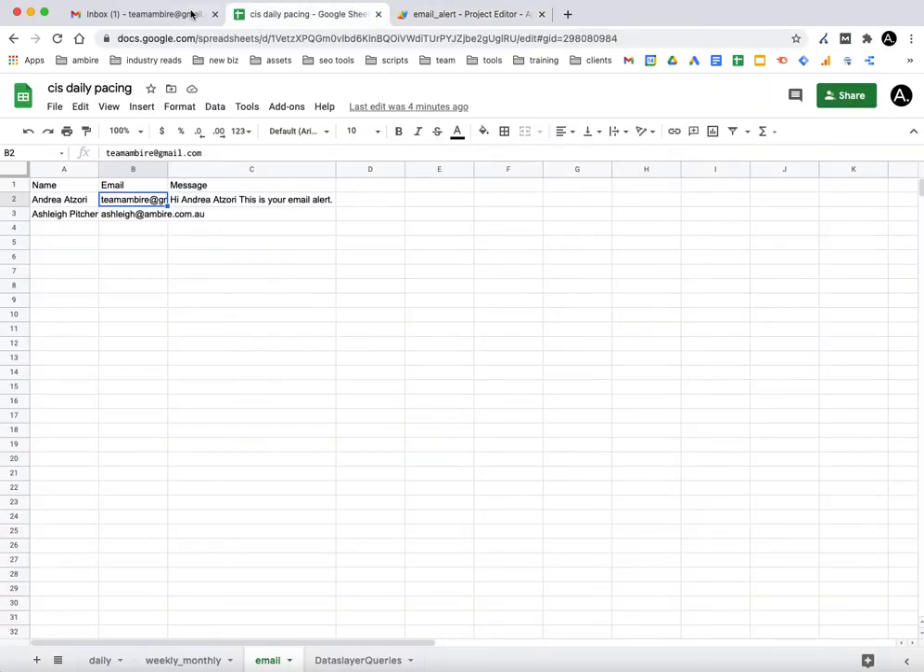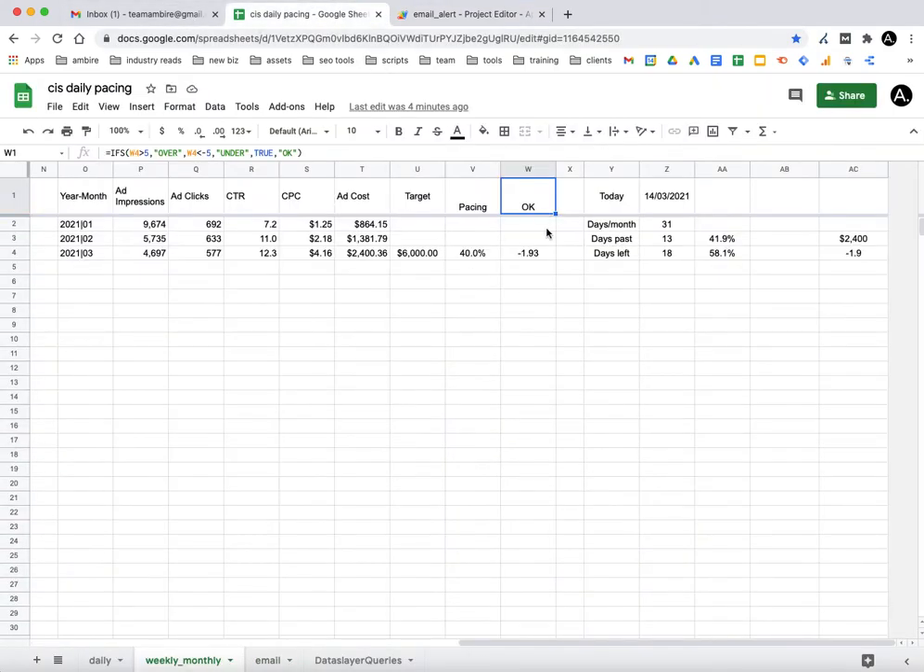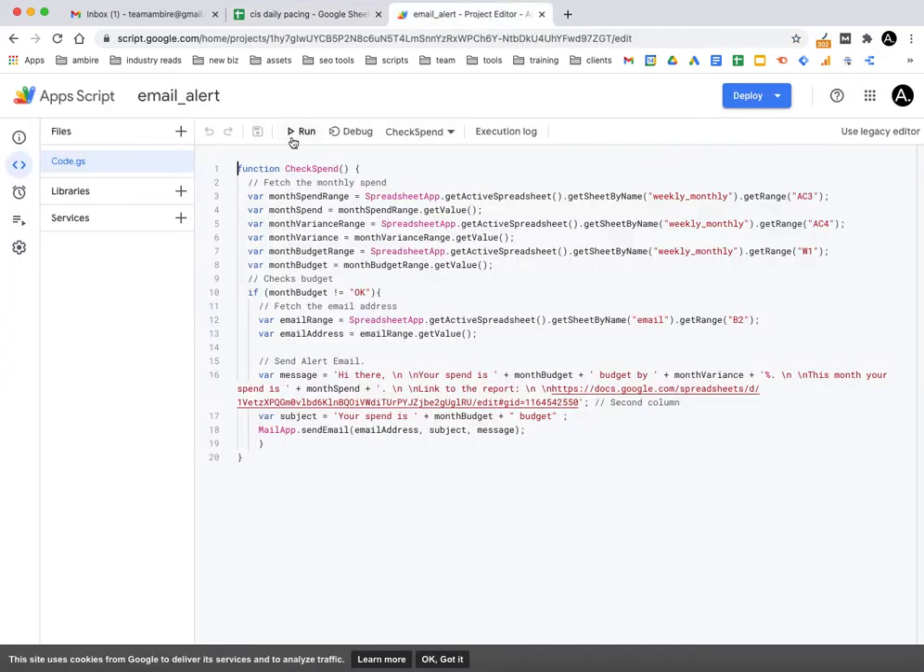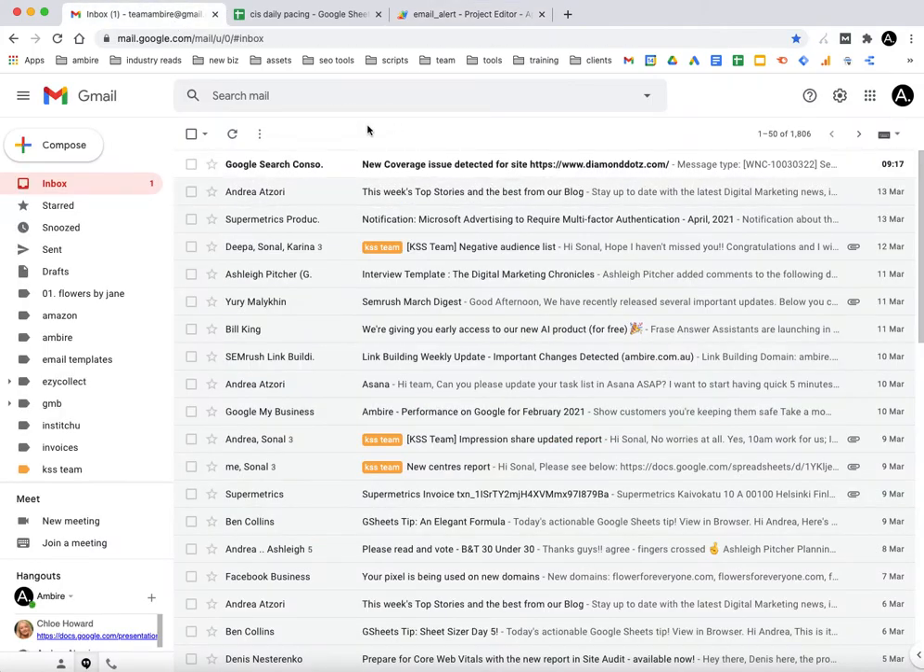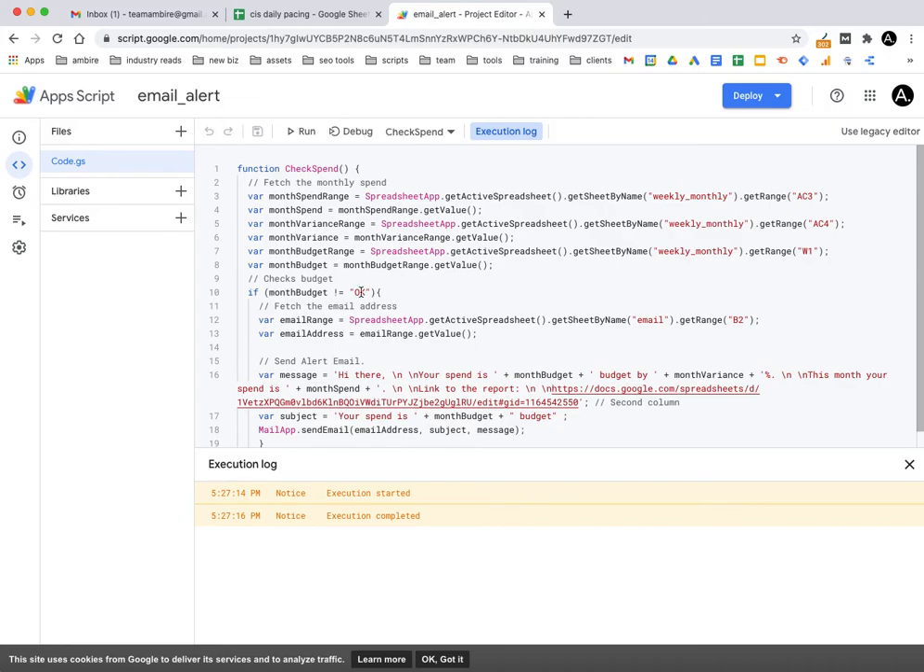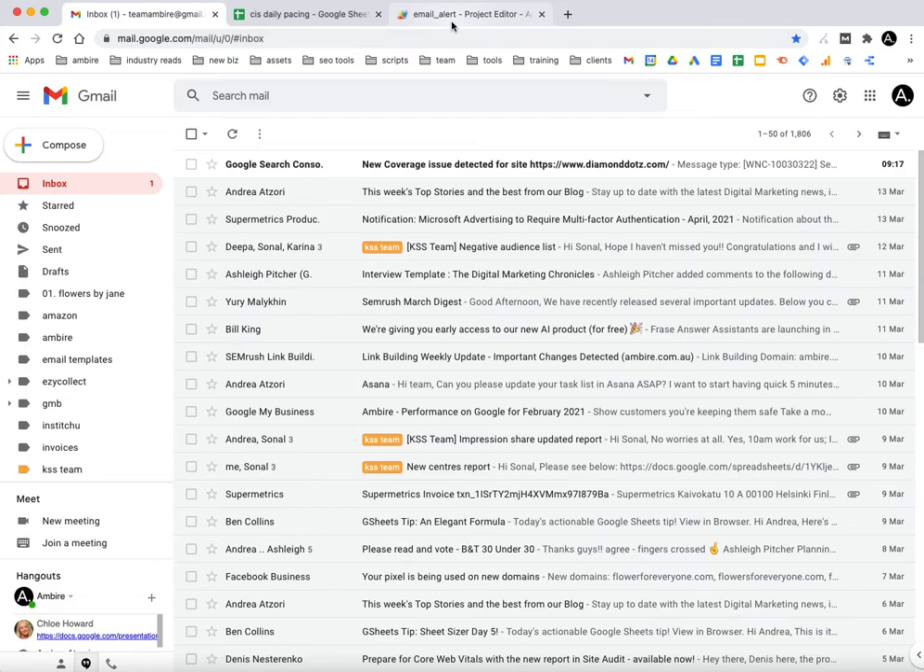So as we go back to the spreadsheet, currently our budget is okay. So if we run the script, we can see the script is running without errors, but is not sending an email because the condition here is not met. So the month budget variable is okay, whereas we're looking for a value that is different from okay. It's not okay. So we can see no email alert has been triggered.